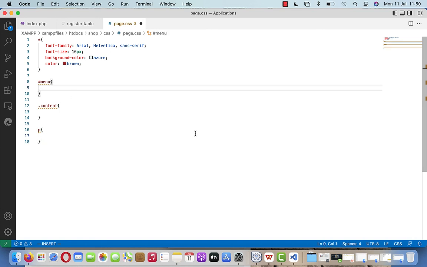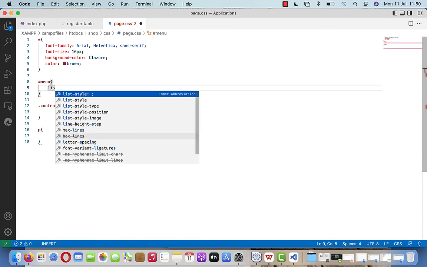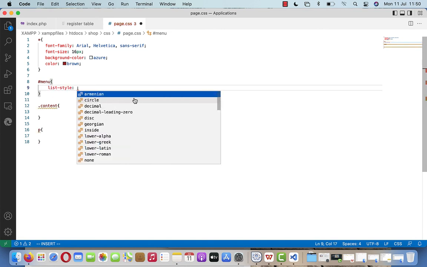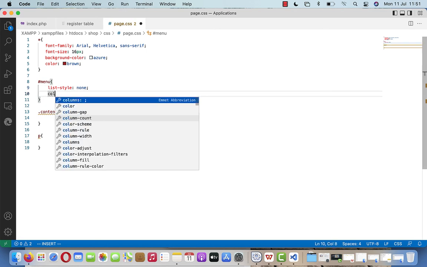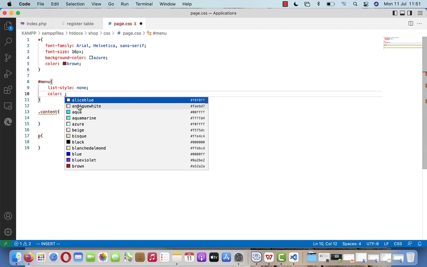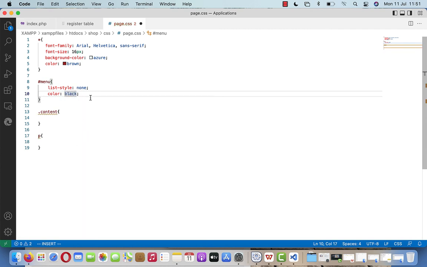So, for example, we then want to say list style. We want that to be none for our menu. We can then say color, which is the color. We want it to be black. We can then also say a padding.